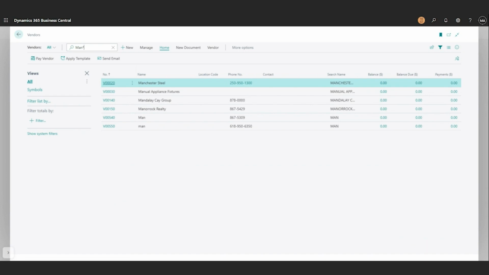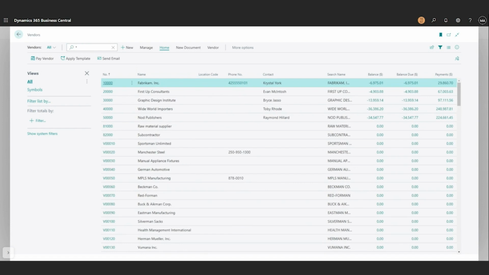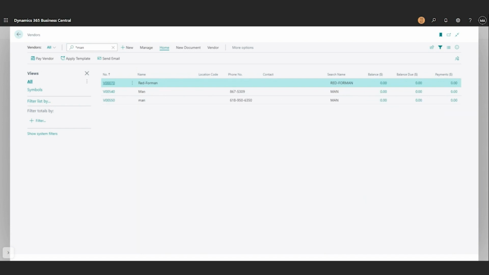If you place the wildcard before the search term, it'll look for words where the last word ends with man. So if I swap this out, we get Red for man, and then these other two that end in man. All the ones that had man at the beginning are gone because they do not end with this.